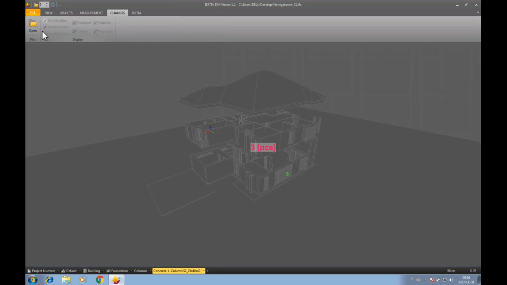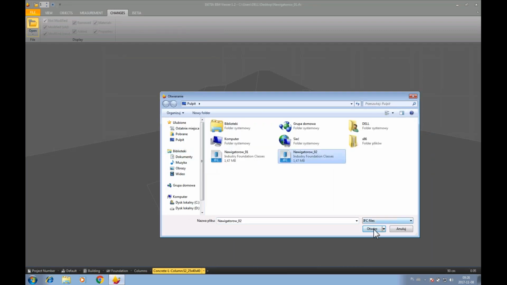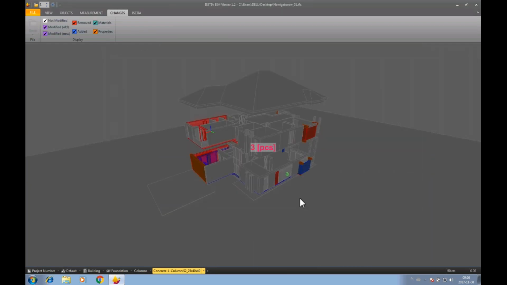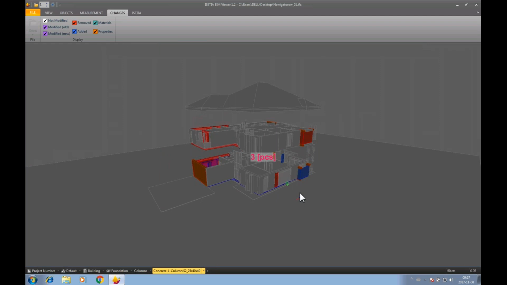and the changes, where you can open the second IFC file, the version before the one you were opening previously. In this view, you can see any changes that were made, like for example, what was modified, which parts were removed, which were added, what is the change in materials, or even in the properties of the object.